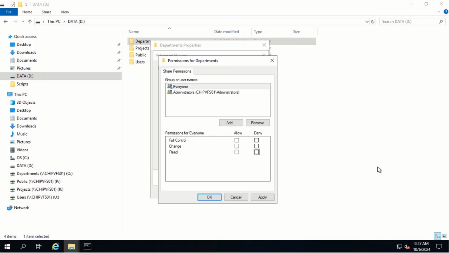Similarly, let's check the change permission but on the deny. As you can see, when we check the change permission on the deny, it also includes the read permission in the deny. Now let's uncheck everything and check the full control. And as you can see, when we check the full control, it also includes the change and the read on the deny permission. So let's uncheck everything and check the full control in the allowed.